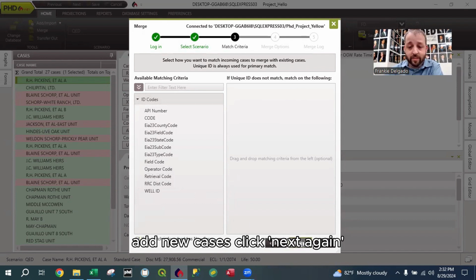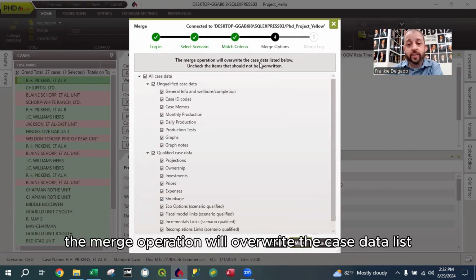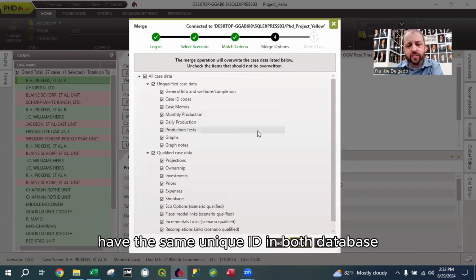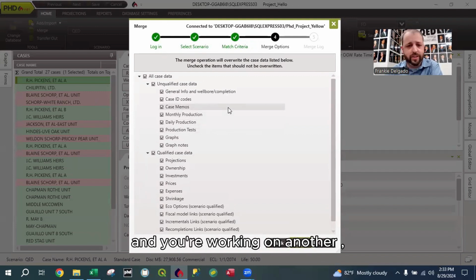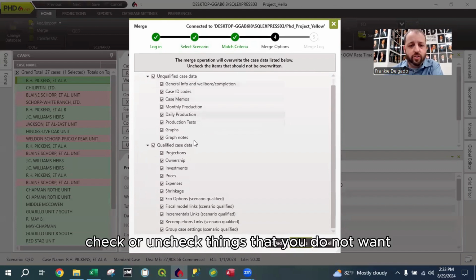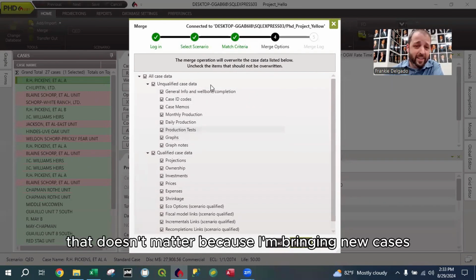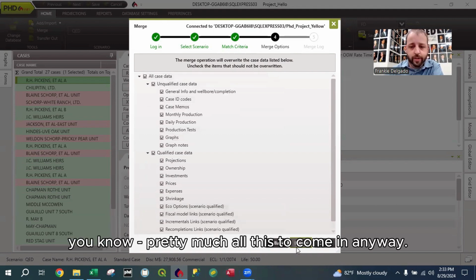Click next again. And then it says the merge operation will overwrite the case data listed below. Uncheck the items that should not be overwritten. This is going to be if you have the same unique ID in both databases. Like if somebody was working on it in one room and you're working on it in another, you could check or uncheck things that you do not want to be overwritten. For my purpose right here, that doesn't matter because I'm bringing new cases. So I want pretty much all this to come in anyway.